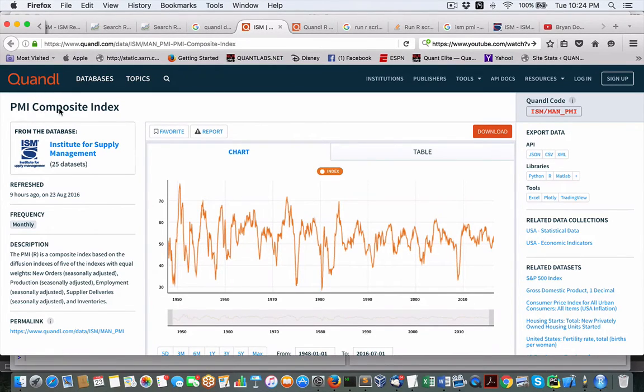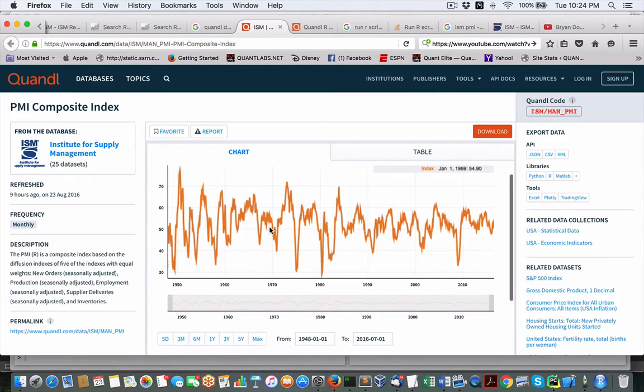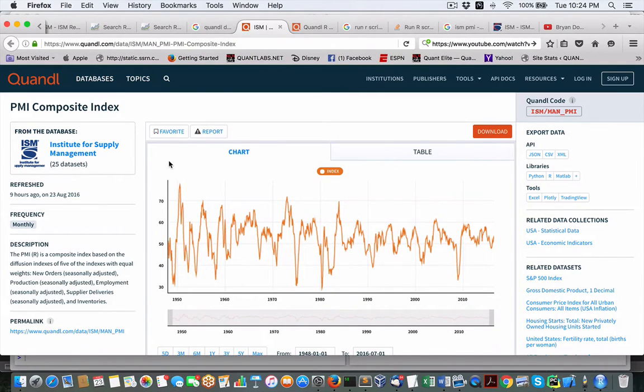So we have here the PMI composite index, exactly what we're looking for. You're probably asking, what is it? Well, it's the purchasing managers index, which basically measures the U.S. economy on the manufacturing level. There's also the NMI for non-manufacturing, which is really another way of saying services.